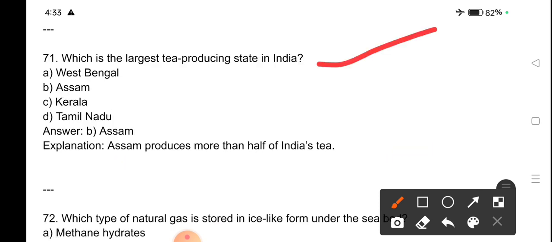Which is the largest tea producing state in India? West Bengal, Assam, Kerala, Tamil Nadu. Assam is the largest tea producing state in India. Assam produces more than half of India's tea.